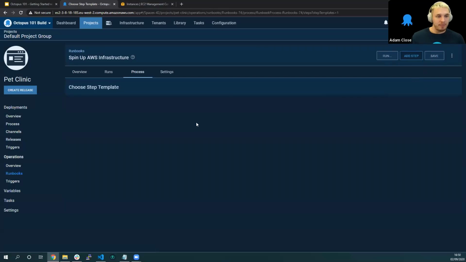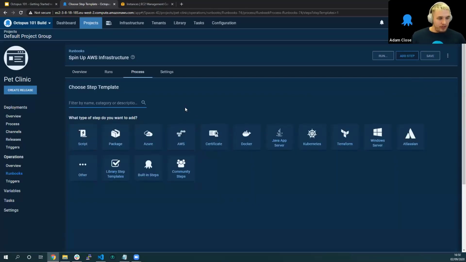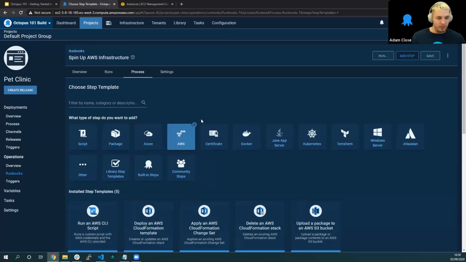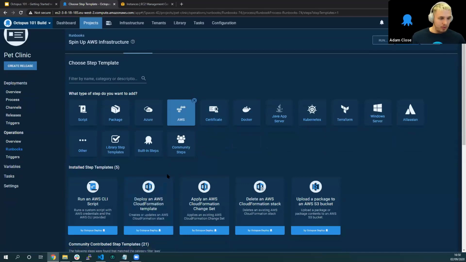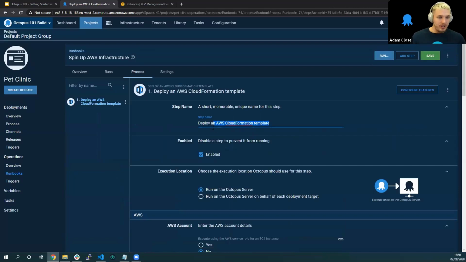First thing, add step. So the first step I need to add is to deploy our CloudFormation templates. Go to AWS, deploy an AWS CloudFormation template. Change the name of this to deploy. So we'll deploy the MySQL template first.